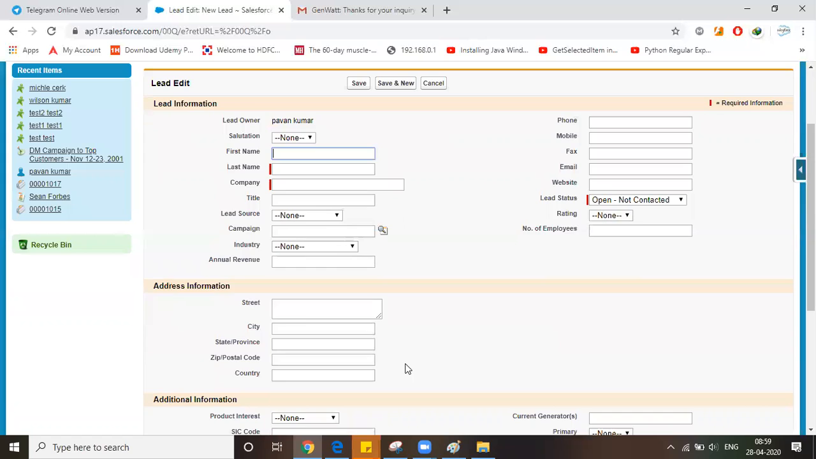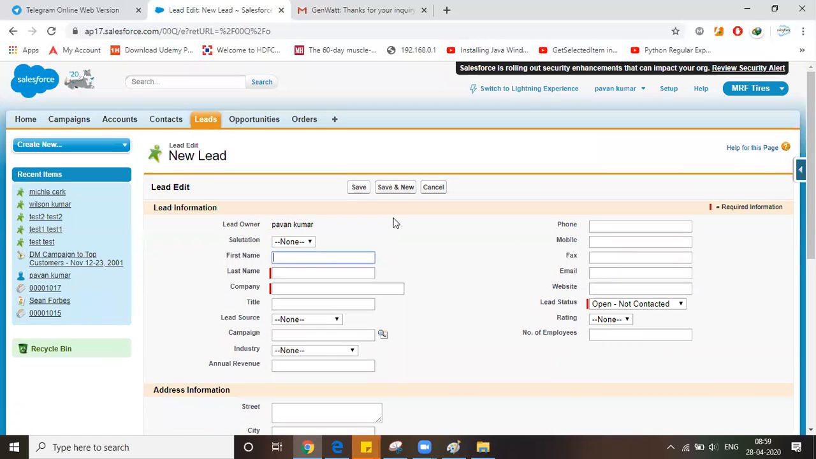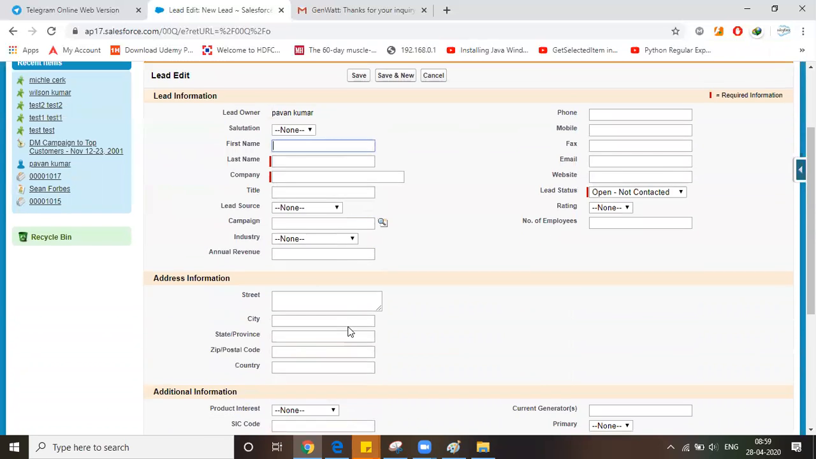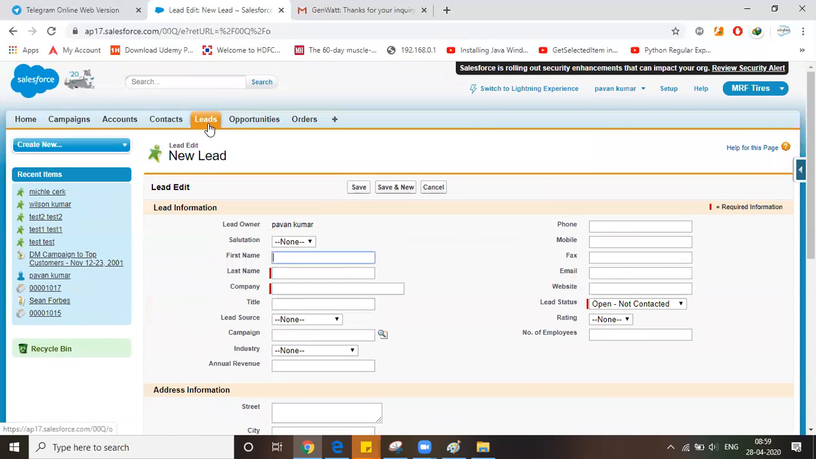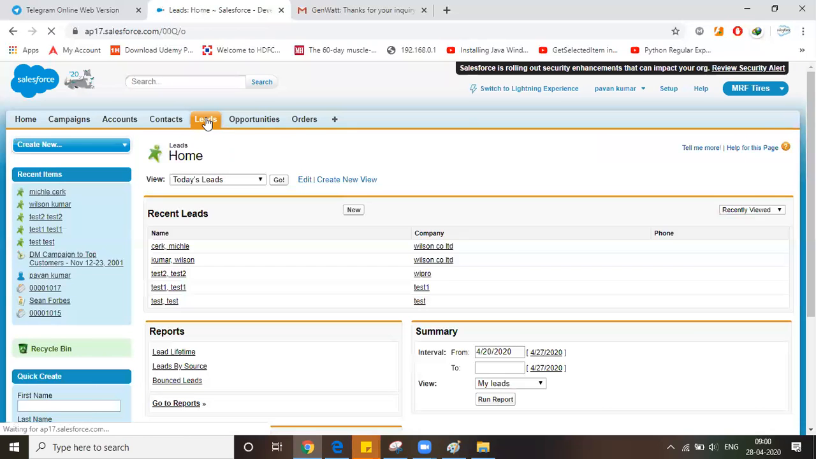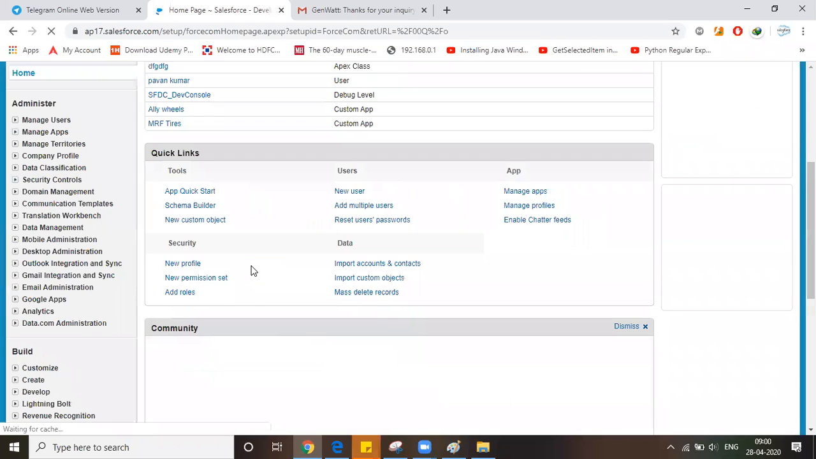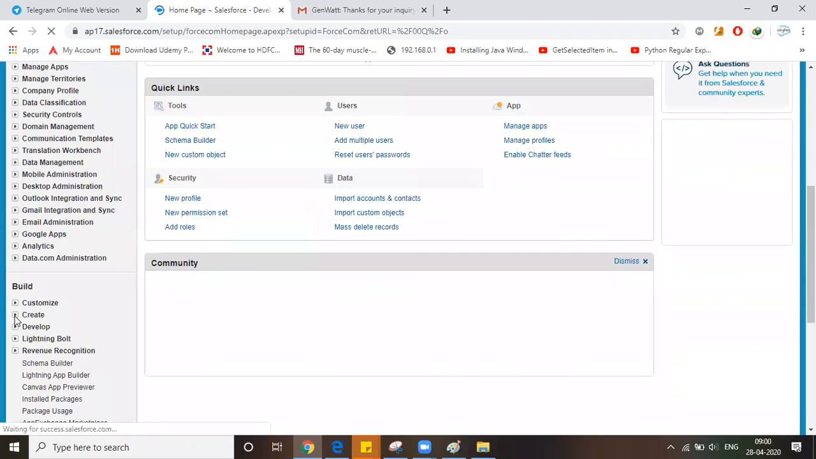So if the lead is coming from a single person, the form will be different. If the lead is coming from an organization, the form will be different. So in that way, we'll segregate those things.